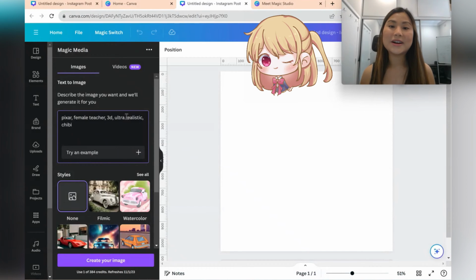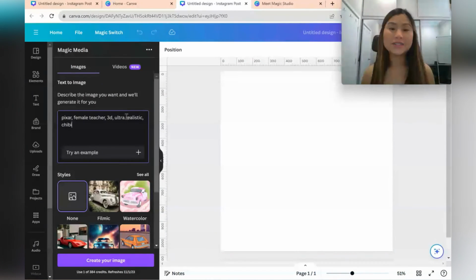Chibi is an animated style which exaggerates some character features, such as having a larger head, larger eyes, and a smaller body. For tips and ideas on keywords, check out my free guide. I'll have a link in the description below. In the guide, I'll have some different image examples so that you can get closer and closer to the ideal image that you want.